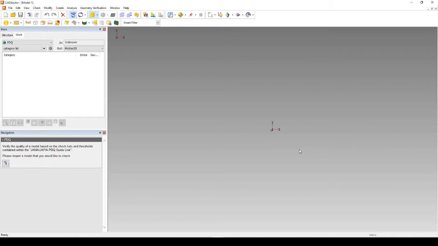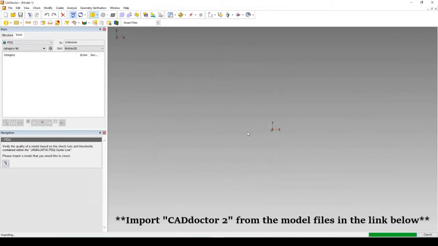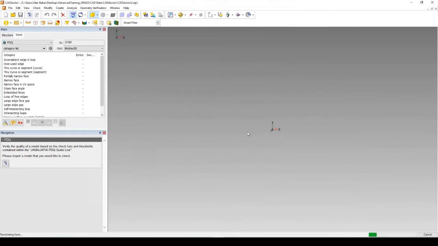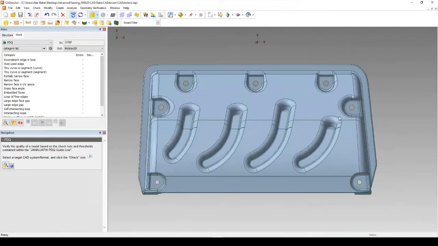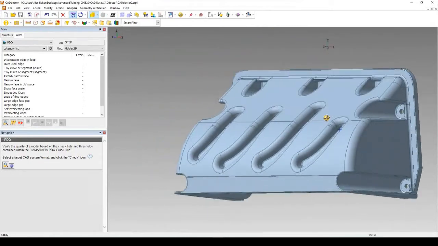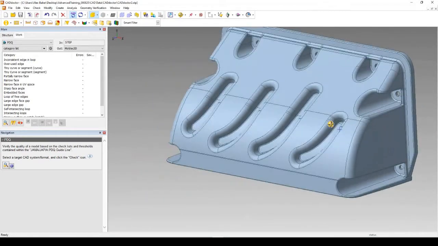All right, and once you have that open, you can go ahead and open up the CADdoctor 2 model. So we're going to go ahead and import. I'm going to take CADdoctor 2. If I'm not mistaken, this one's a little bit more complex. Yeah, there we go. Got some interesting surfaces on here. You can actually see that a lot of these surfaces, just from the top side, look kind of weird.